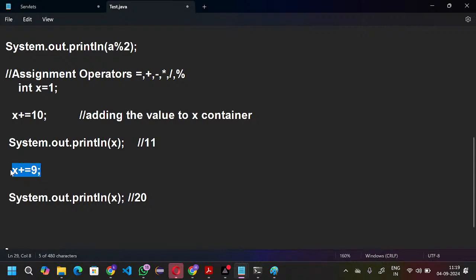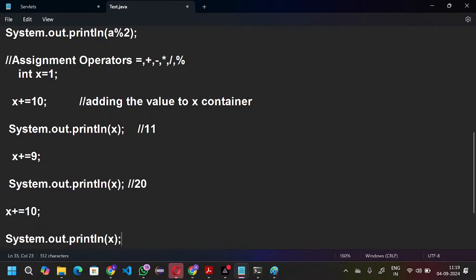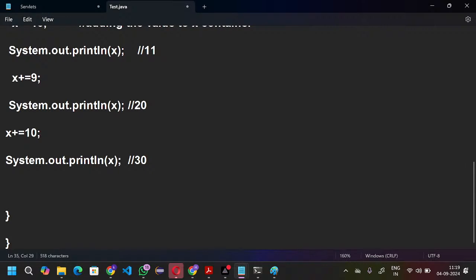Similarly I can add again 10 rupees. Then in total you have 30. Total you have in your kitty bag 30 rupees. Okay, now this is addition.